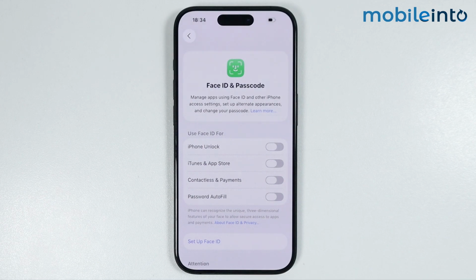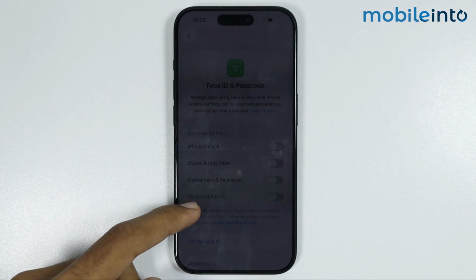Now, if this did not fix your issue, then you might have a hardware problem with the Face ID on your iPhone. Just take your iPhone to the nearest service center and they will fix your issue. Also, if you have replaced your iPhone screen locally, it can affect your Face ID, potentially disabling your Face ID.